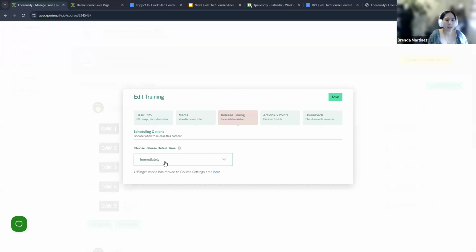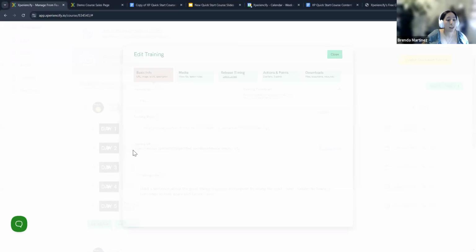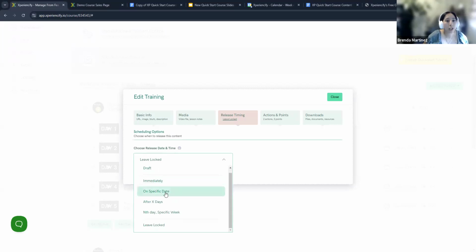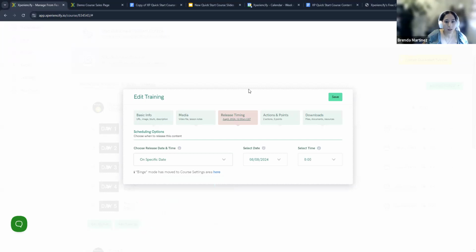What I recommend, or what most people do, is give immediate access to the first training. But what happens with the second training, for example? For the second training, you can leave it locked, or you can give them access to the second training on a specific date. So quick question. Sure.